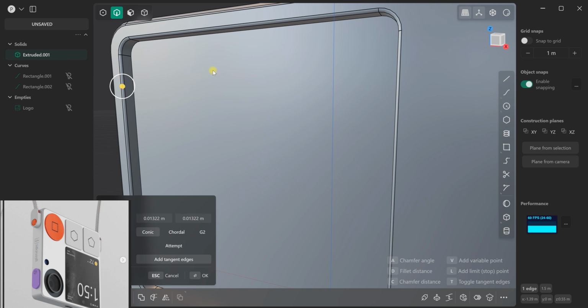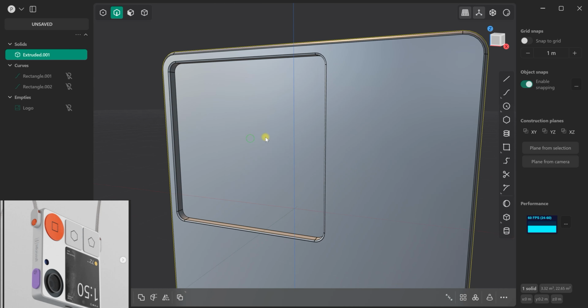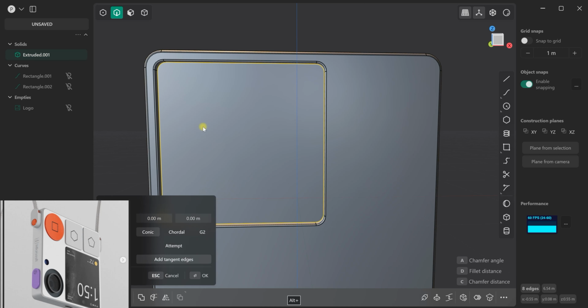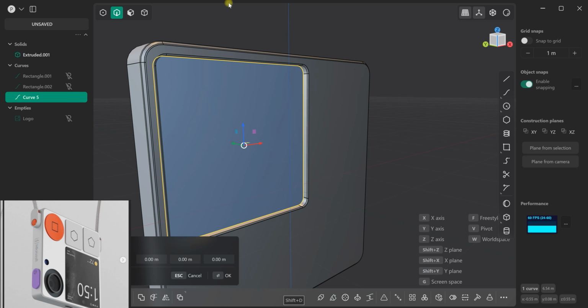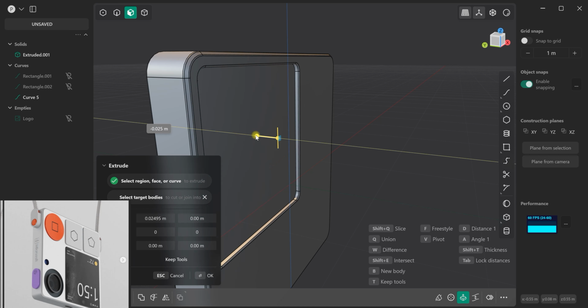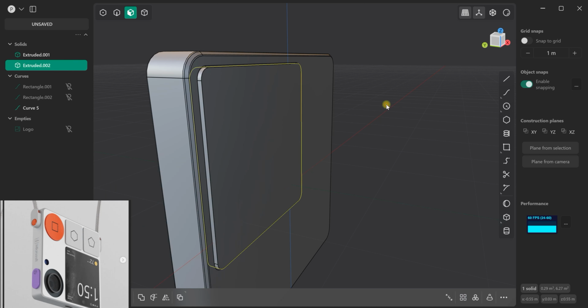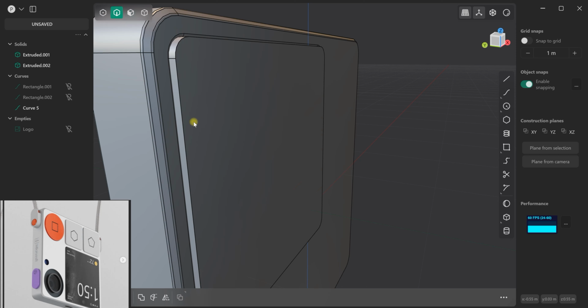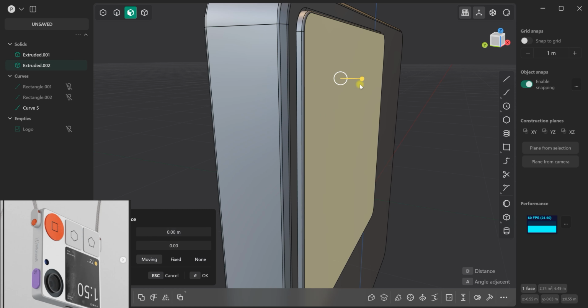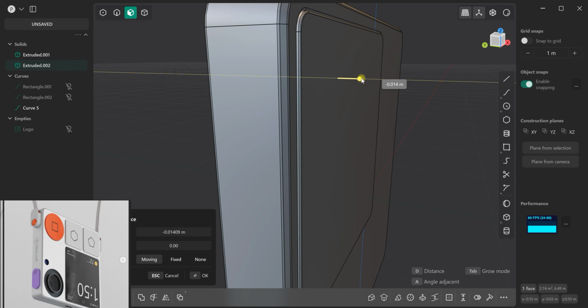Yes, we select our inner rectangle by holding Alt and clicking on the edges. Shift D to duplicate it. It turns blue. Go to face mode and extrude it like that. Go to edge mode and give a nice fillet. Yes. Go to face mode again and let's bring it somewhere here.